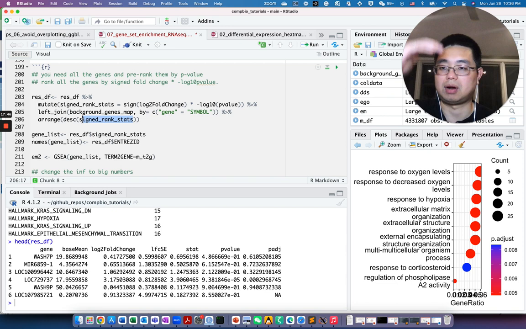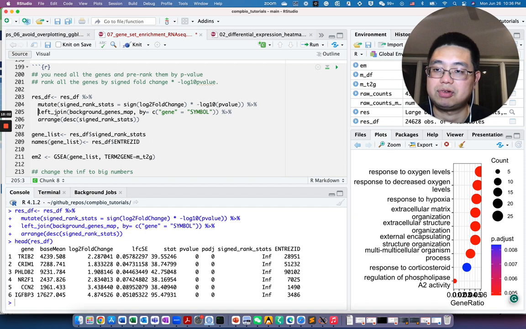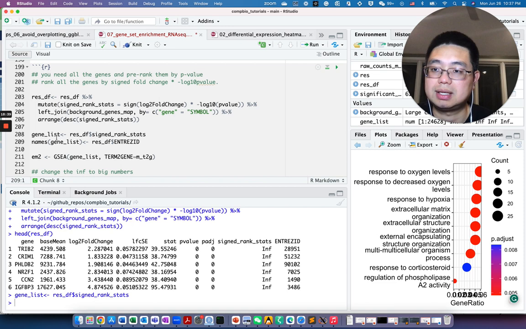Let's do that. And if we look at this new data frame, we have this new column Entrez ID added by the left join in this data frame. And we also have the signed rank statistic for each gene, right? And highly upregulated is at the top. But because some of the genes have a p-value of zero, so you get this infinite, and you will see that actually will cause problems for the downstream analysis. But anyway, let's try it. So we need to create a new gene list, which uses this statistic column, okay, and the names of this vector will be the Entrez ID, okay.